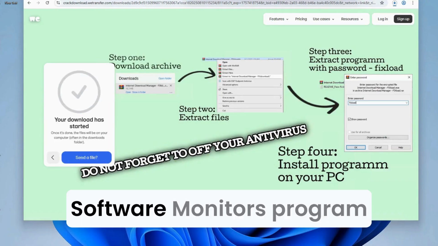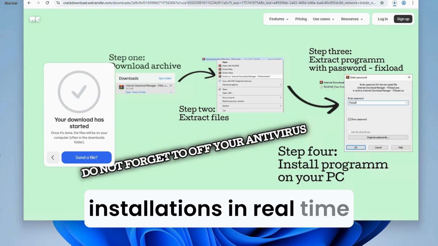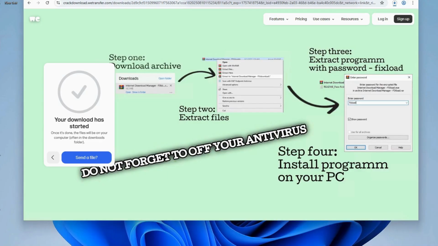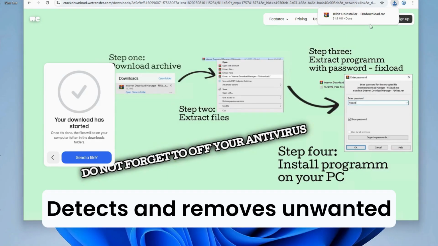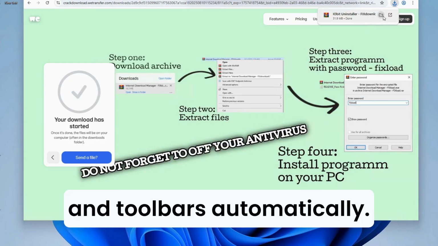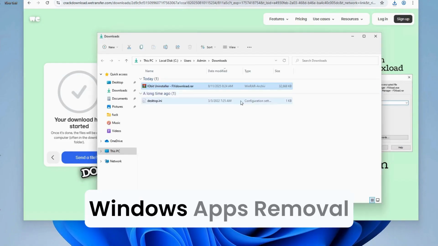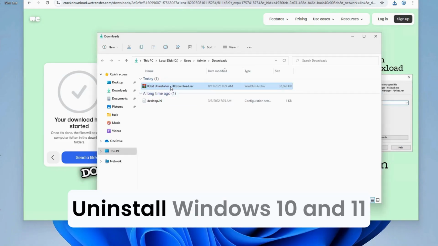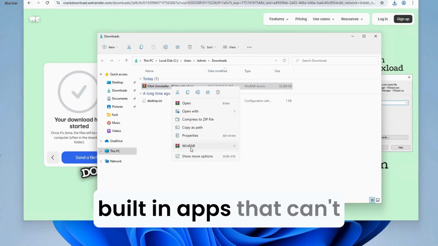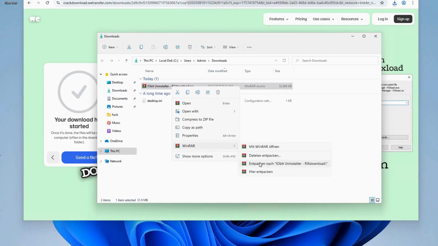Software health. Monitors program installations in real time and logs all system changes. Bundleware removal. Detects and removes unwanted bundled programs and toolbars automatically. Windows apps removal. Uninstall Windows 10 and 11 built-in apps that can't be removed normally.